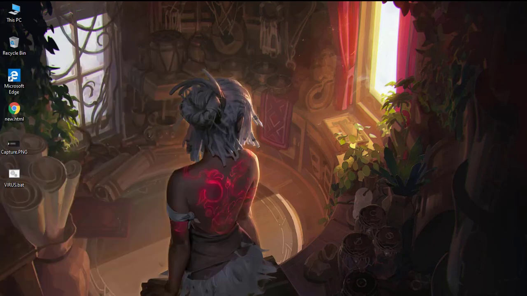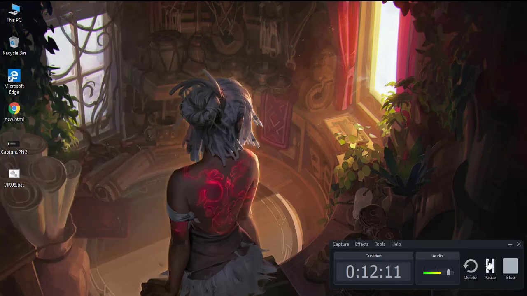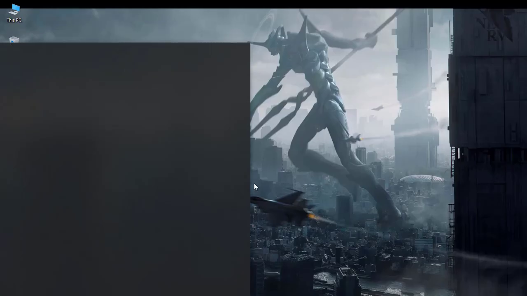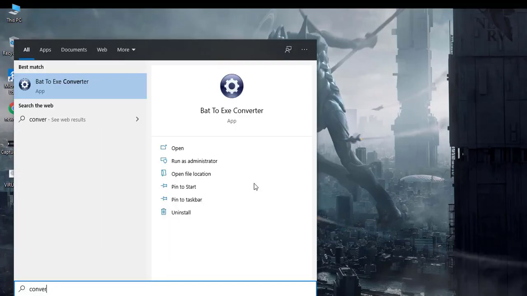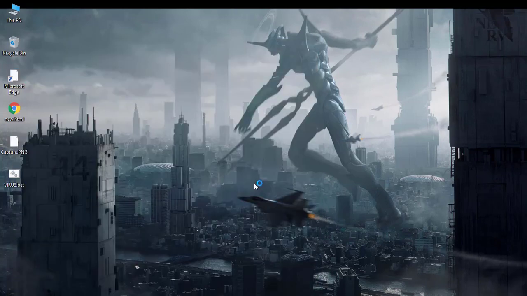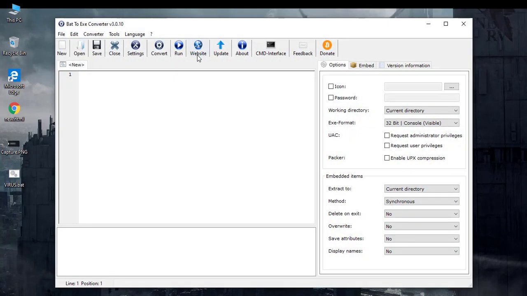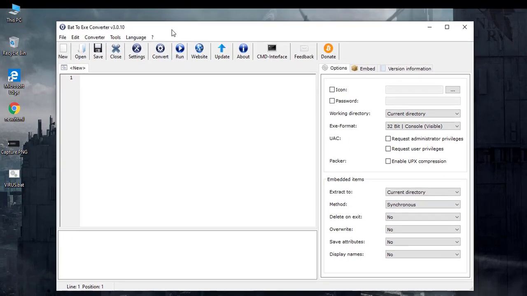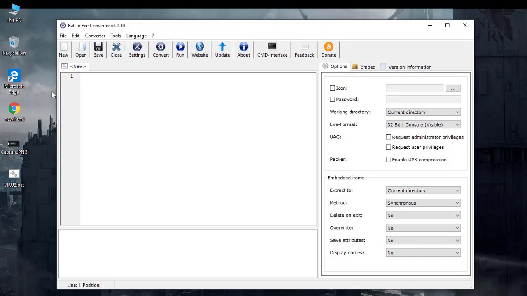I will show you how to install that software, by the name of BAT to exe converter. It's a software that can change BAT files to exe files. Just open it, and in here it's graphical, and you have to drag your file.